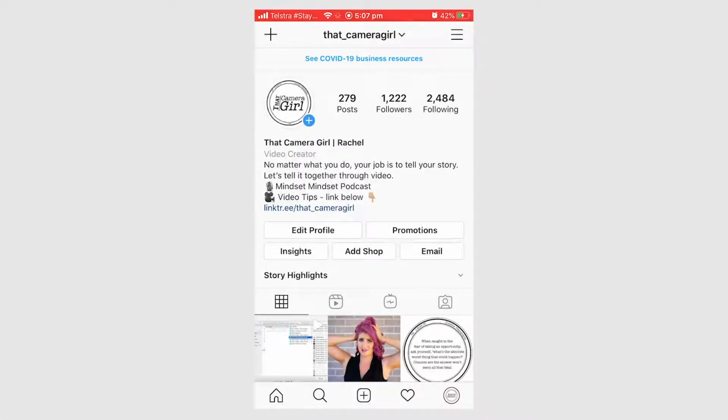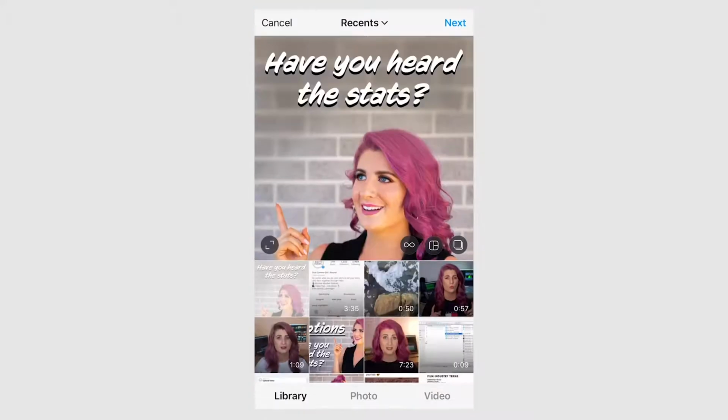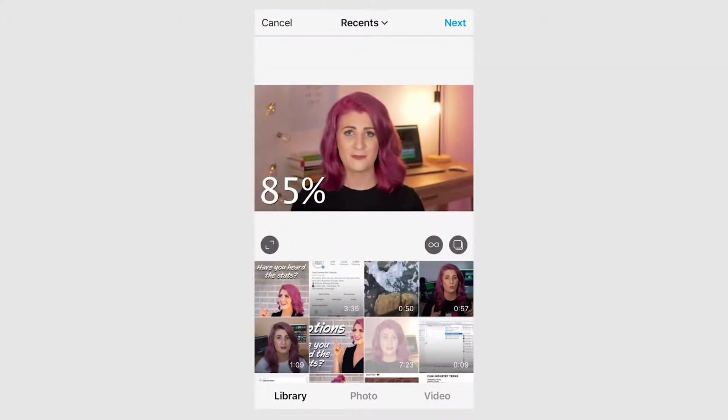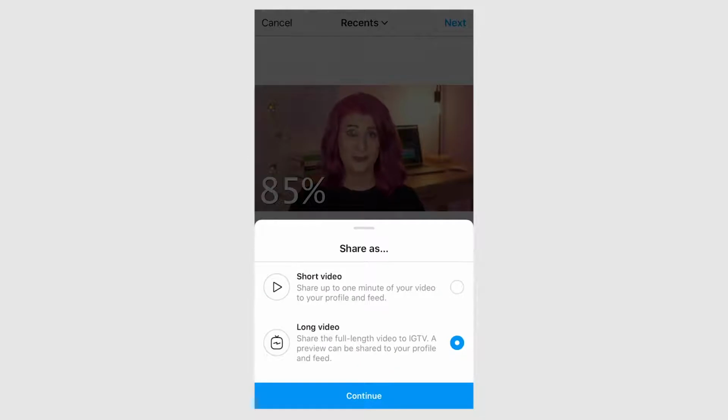Now let's look at IGTV videos, which are over 1 minute long. Once you select your video, resize it, and hit next, you'll be asked if you'd like to share it as a short video just to your feed or the full-length version to IGTV. With the long video option, on the final screen, you'll be able to choose whether you want to share a preview to your feed or keep it just to IGTV.